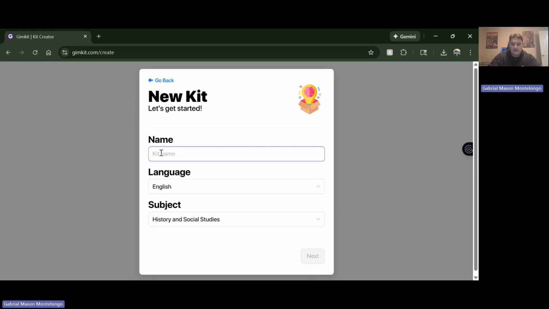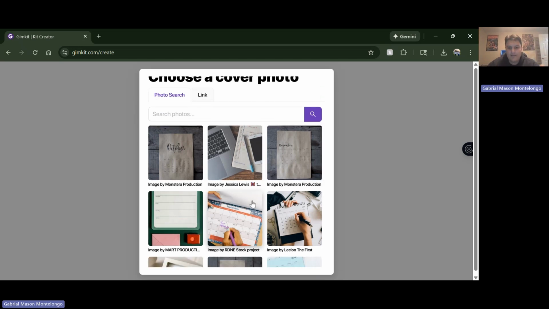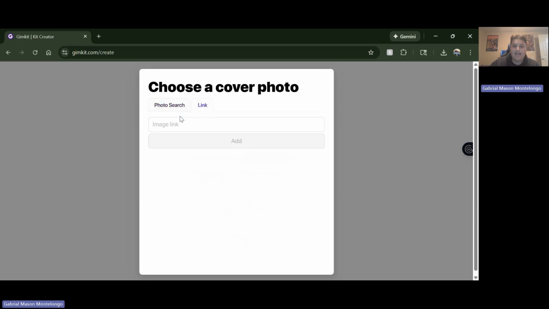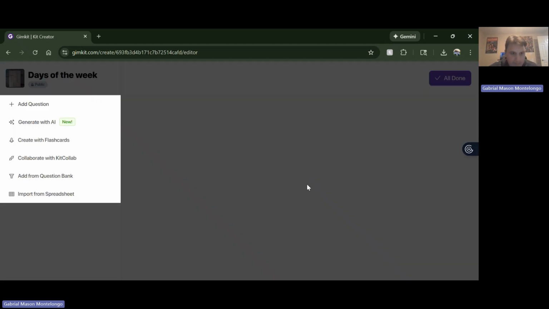We're just going to do days of the week, something pretty simple. You can name it as you want, but I'm just going to do something simple like that. So we'll click on. You have to pick a cover photo, so you can either type one in or you can link an image that you have personally. But for now, I'm just going to use one that they have. I'm going to use this one right here. As you can see, it's separated into different categories. But for now, we're just going to click the one that says add a question.